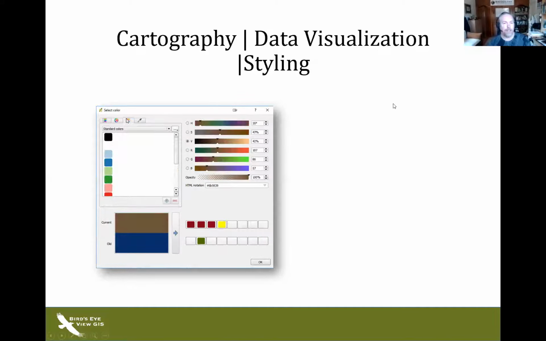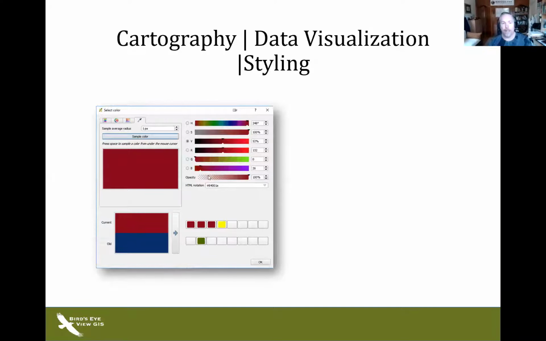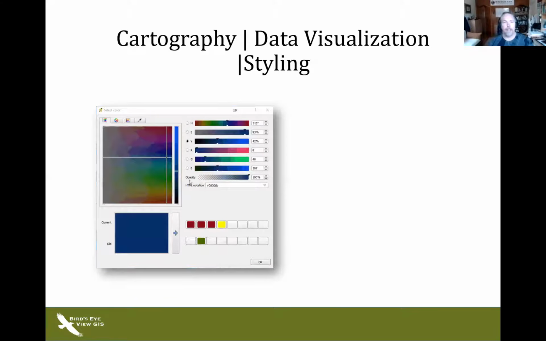Another nice thing is that it honors hexadecimal colors. So sometimes I want to have a specific color and I only have the hexadecimal value for it, and I can simply plug that hexadecimal value in here to get that color along with hue, saturation, and value, and red, green, and blue.